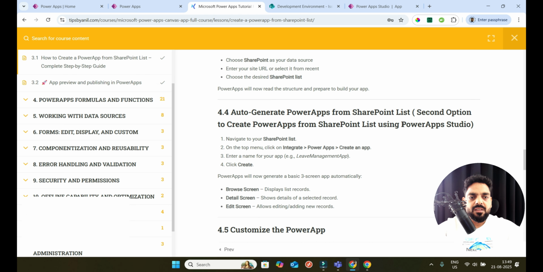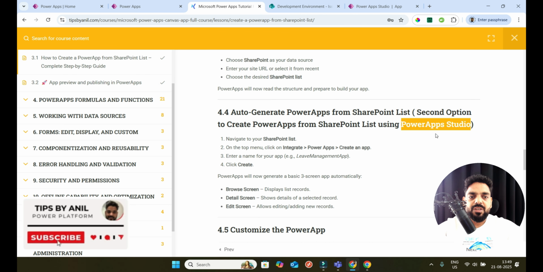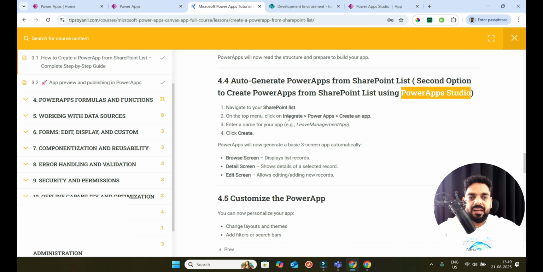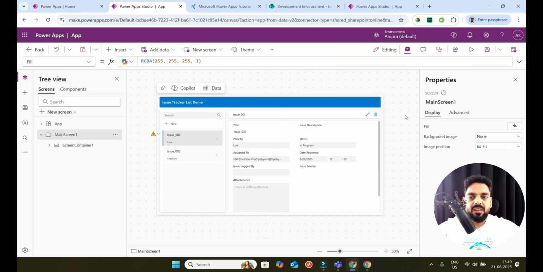Not PowerApps Studio, this is a wrong statement. From SharePoint list. Okay, so navigate to SharePoint list, open menu, click integrate PowerApps and create an app. Okay, so this is another option that we can use.